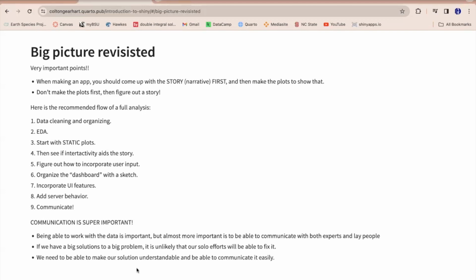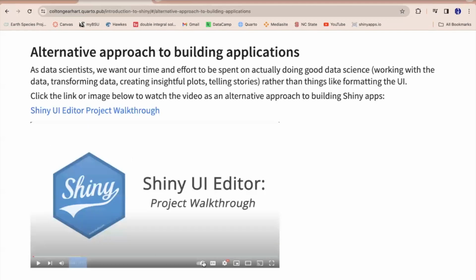Big problems require big solutions, and you're going to have to collaborate. That's the point of the project, to work with somebody else. You might be in your career working with somebody outside of your department, so they need to be able to understand what you did as well. We need to make our solutions understandable and be able to communicate them easily. That's the big picture of where we are at with this Shiny application.